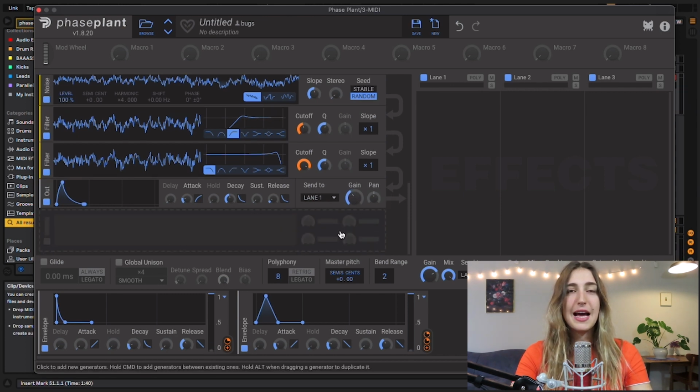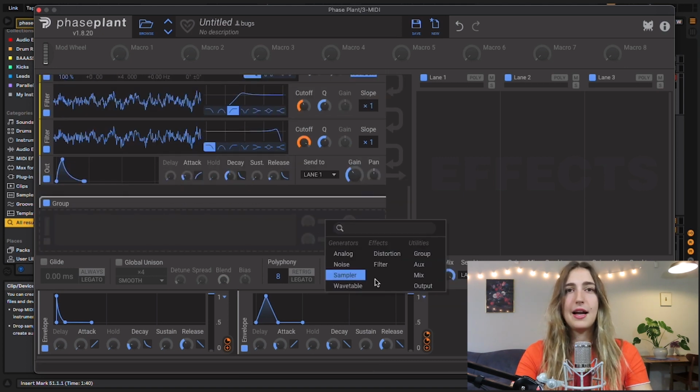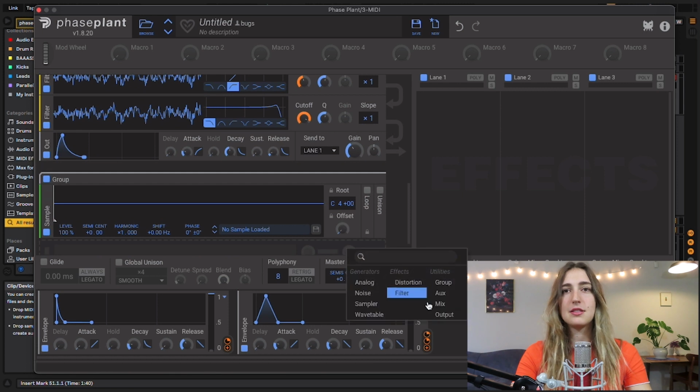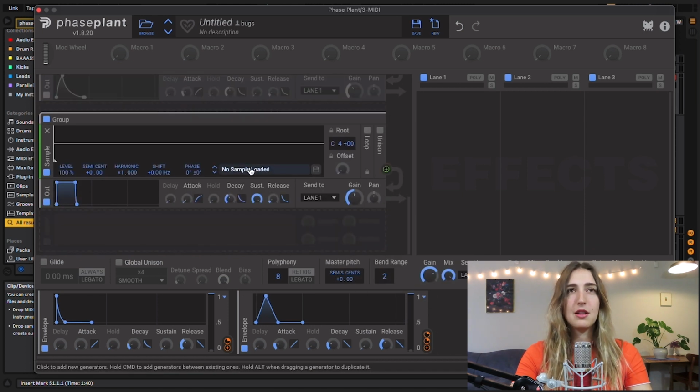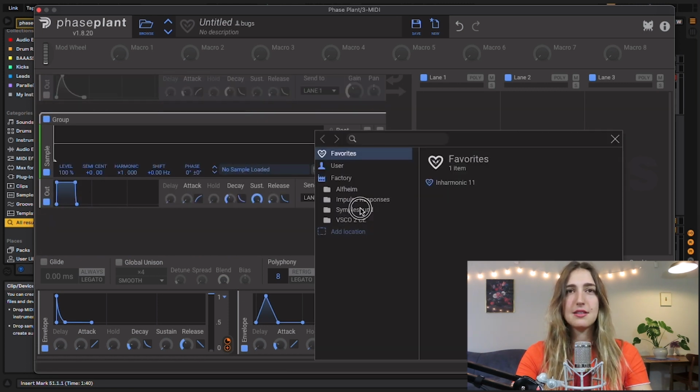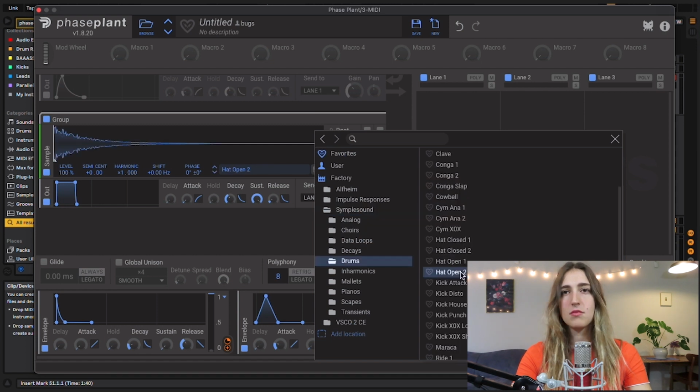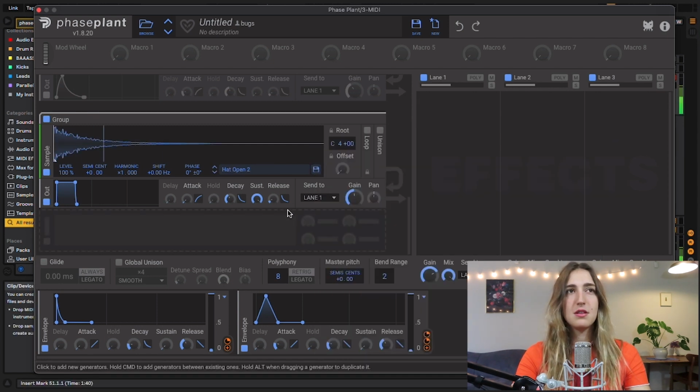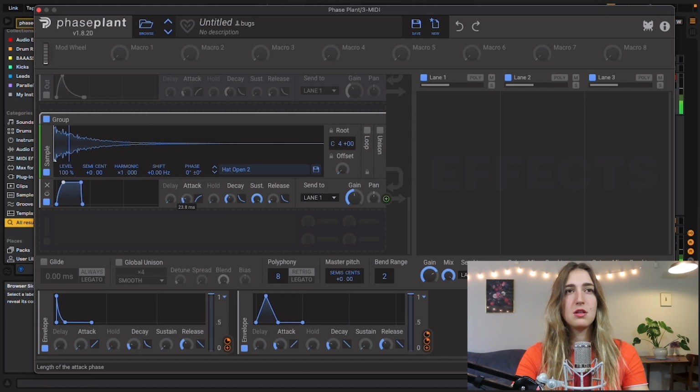Now for our last layer, we're going to add a little bit more high-end excitement. So we're going to add a new group, add in another sampler and an output. And for this sample, we're going to load in a hi-hat, get some of that nice high energy. Sweet. And this high end, we're going to have a little bit more swoosh to it.